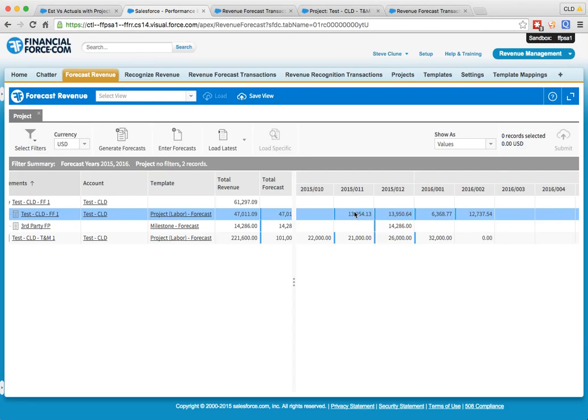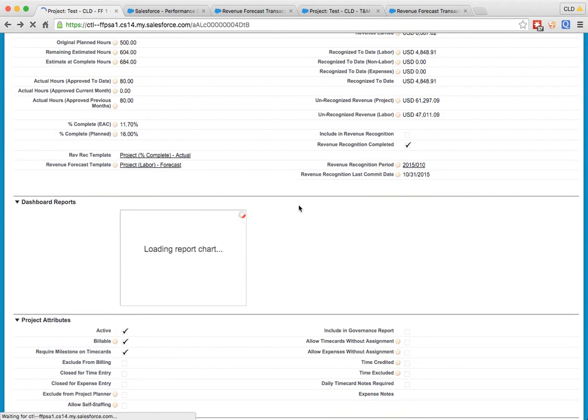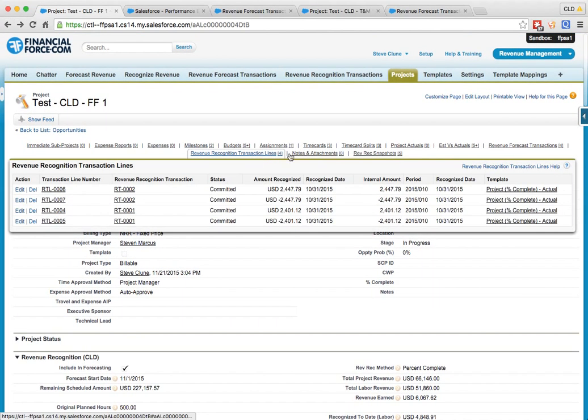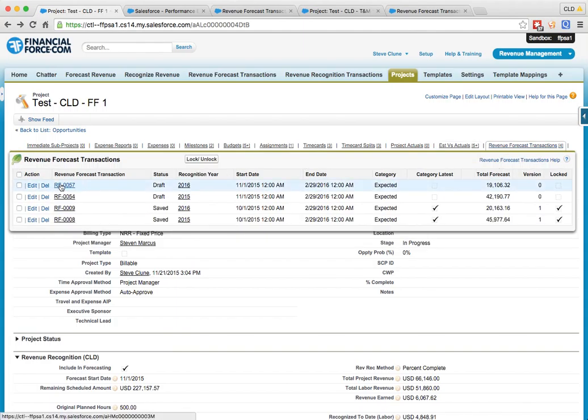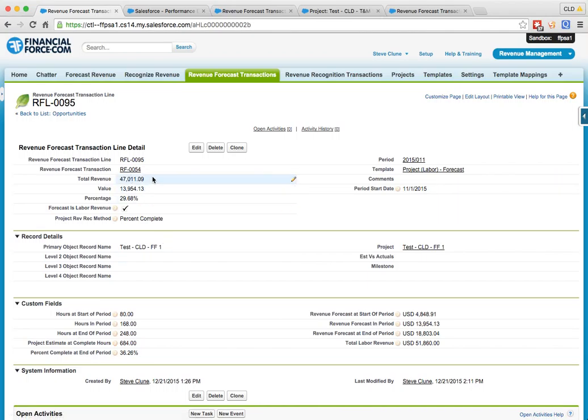If I were to go quickly look and see what fields we've added to calculate this, I'll jump back onto my project and jump into one of the revenue forecast transactions. In this case, I'll go to 2015, and I'll look at the forecast for November. So there are a couple new custom fields that have been added to the revenue forecast transaction line in this section down here. What it does is it calculates the start hours at the start of the period. So in November, we had 80 hours that were actually starting in the period.